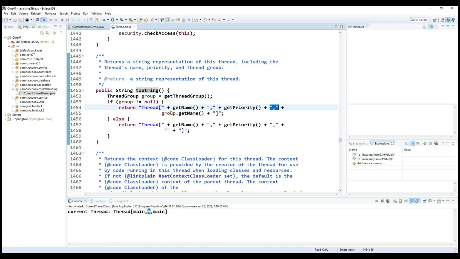Later, we need to understand this group name. From where is this group coming? You can see this is the name of the group, getThreadGroup. Getting the point? Each thread can contain thread group information, and that information is printed. If the thread group is not equal to null, it will print this. Otherwise, only two values, the name of the thread and the priority, are printed.